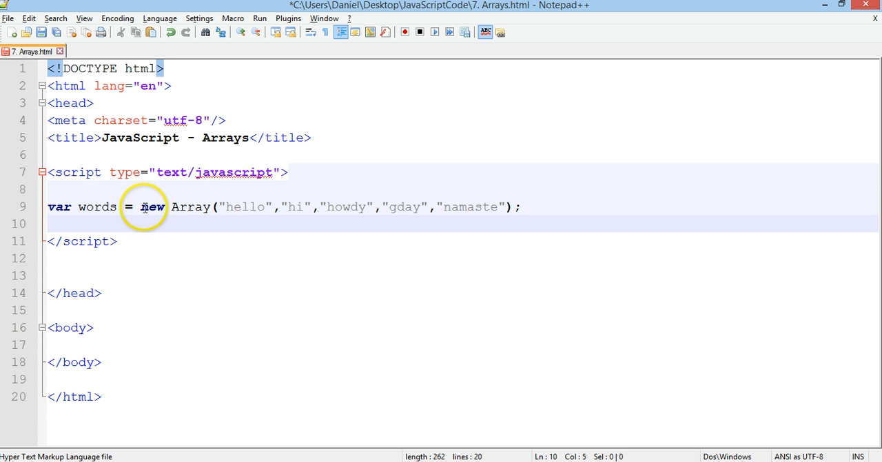But a quicker way is to do it like this. You don't actually have to use new Array. You don't have to use that keyword there, new. What you can do is, instead of using new Array and brackets, we can just put var words equals, and then inside square brackets, all of those elements. Okay, so that way works. Both ways they do the same thing, but this is the quicker way of doing it. It's a little bit more efficient and easier to do. Okay, so we've got var words equals hello, hi, howdy, g'day, and namaste.